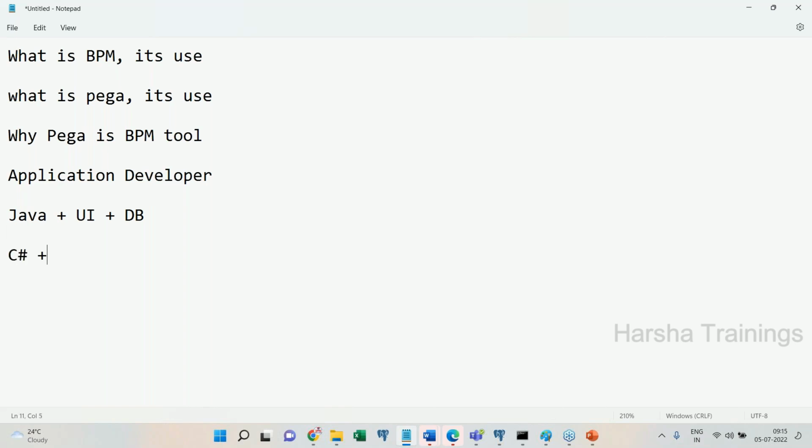C# plus C# or VB plus ASP plus DB. Together, you will create one business application. Okay. Any UI plus business logic plus database, or Salesforce. Maybe even some other tools are available where you can use those tools to develop business applications. Similarly, Pega is also used to develop business applications.